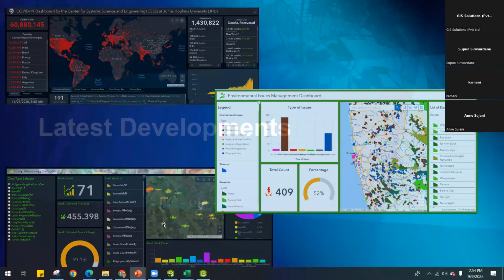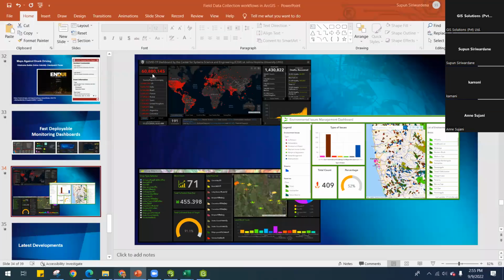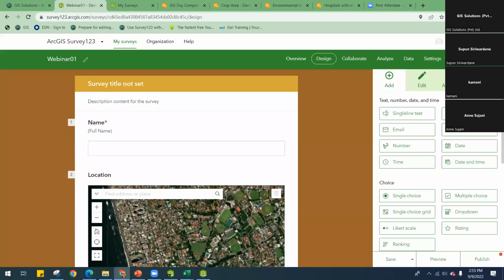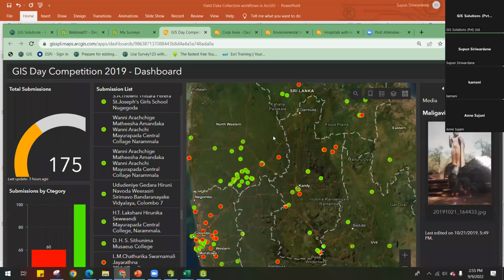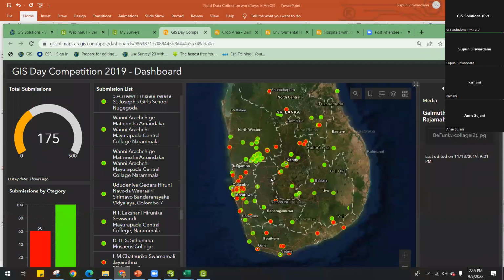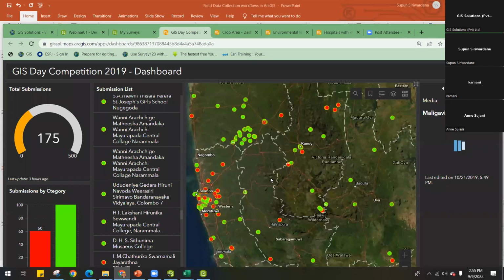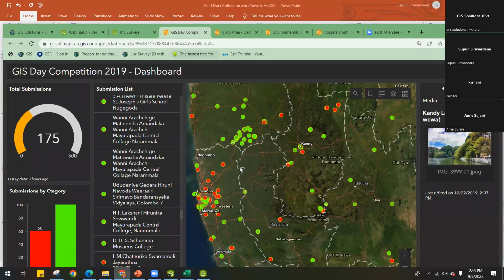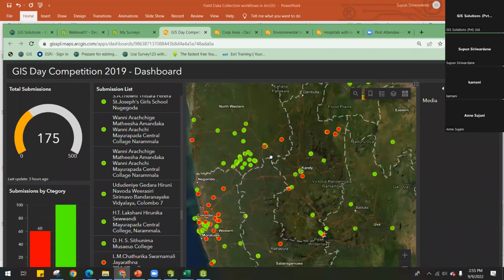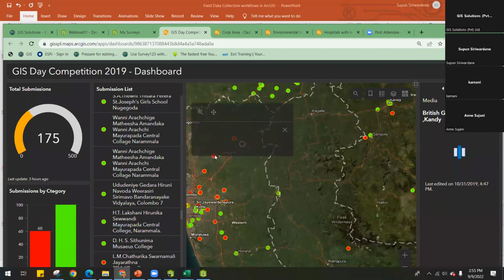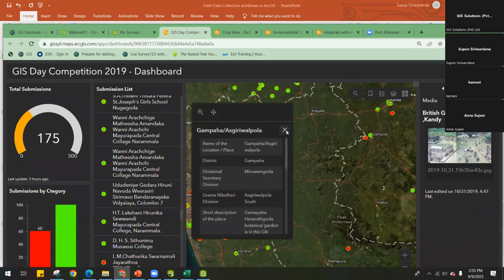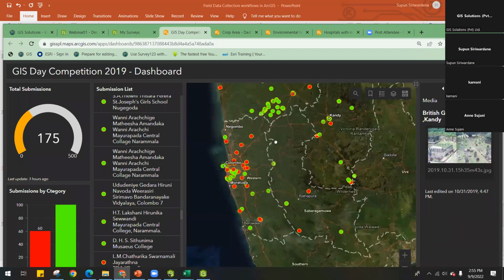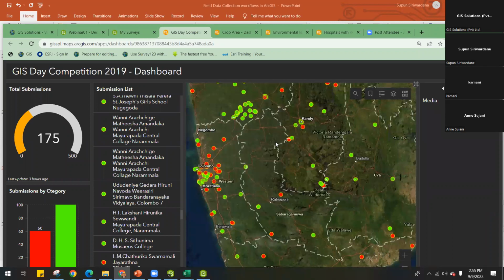Okay, let's see a few dashboards. With the limited time, I will show you a few sample dashboards. This is our usual, traditional dashboard that we use every year. We have a GIS Day competition, and people can submit various locations. There are winners. When you click on a particular location, you will find information about the interesting place. Everything is captured using Survey 123, and we are monitoring from the dashboard application. Even winners are selected through here.